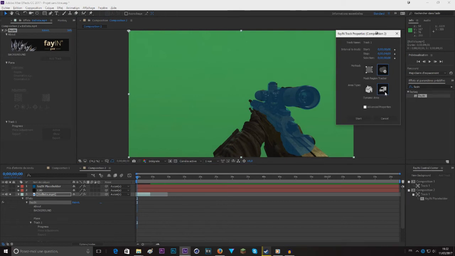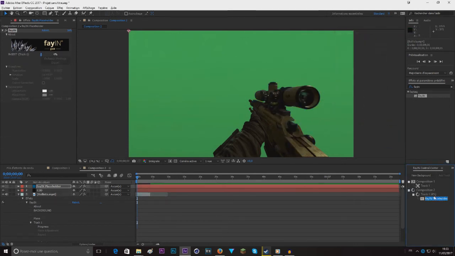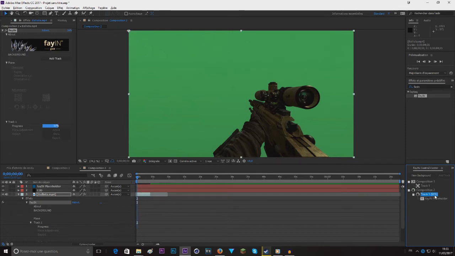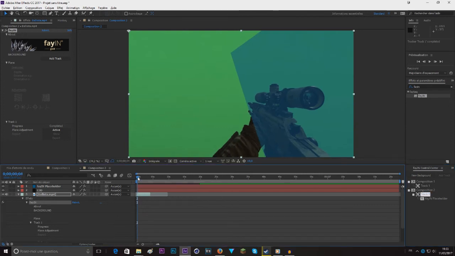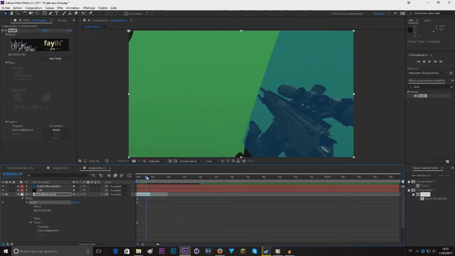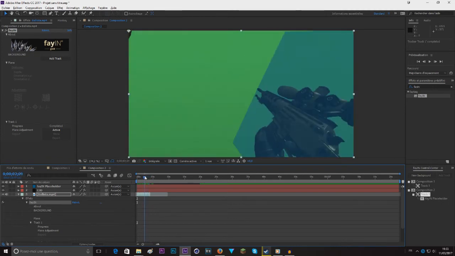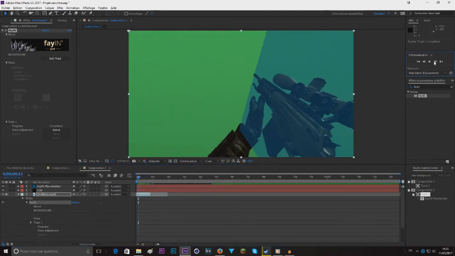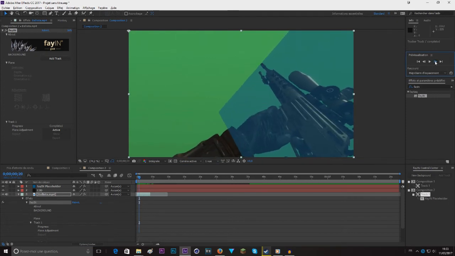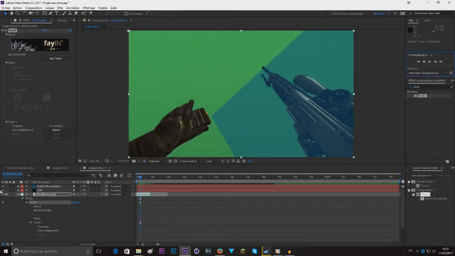Now set the area type to moving. This means that the sniper is moving. If it's an object in the scene that doesn't move, take this one. But for now we need an object that moves, so you can start to track, and you can see the progress here. That was pretty fast. This is pretty cool, as you can see the tracking is very well done. I love this plugin, it's the best plugin for tracking.